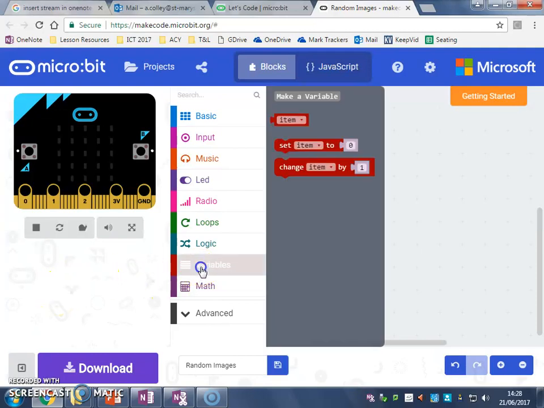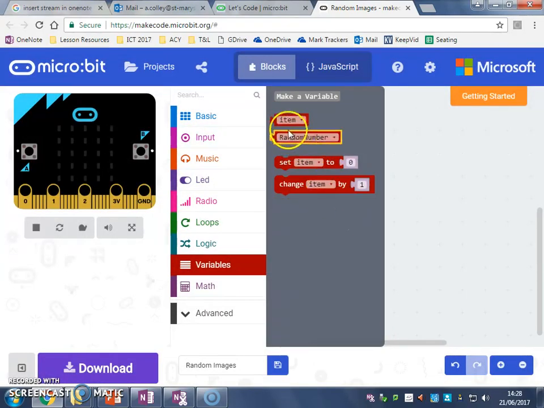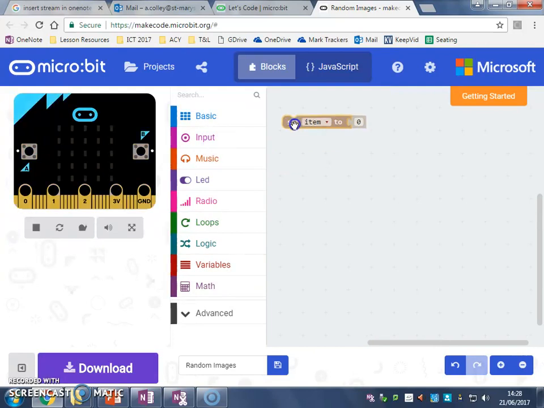So I'm going to create a variable. I'm going to click make a variable and I'm going to call it randomNumber. No spaces and a capital letter for the second word, so you can see quite easily it's a new word. Click OK and you'll see I've got this variable randomNumber. I can now drop this down here in set item to and choose the randomNumber variable I just made. So set randomNumber to.